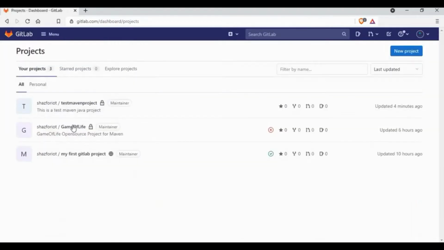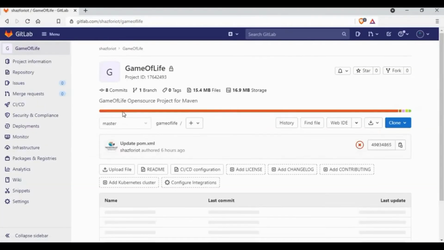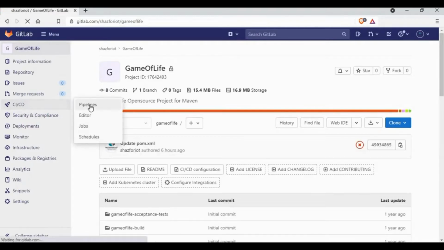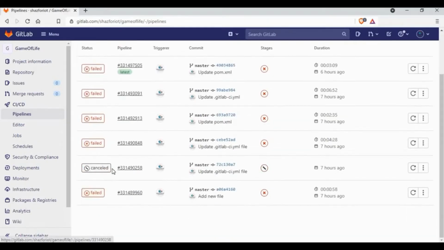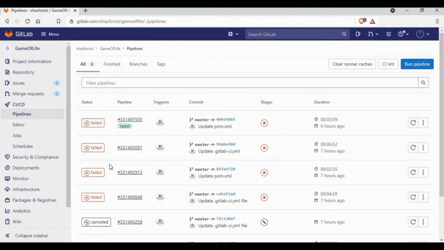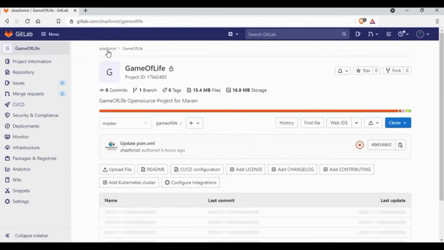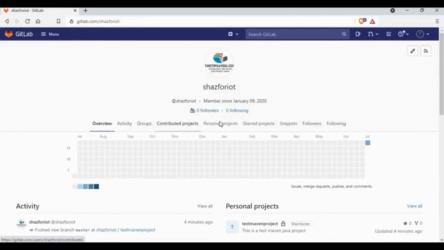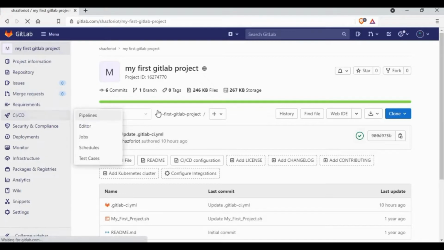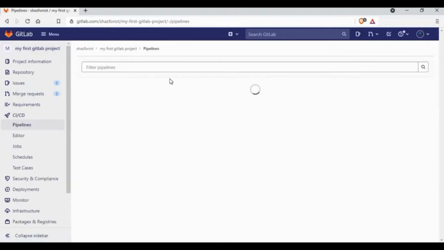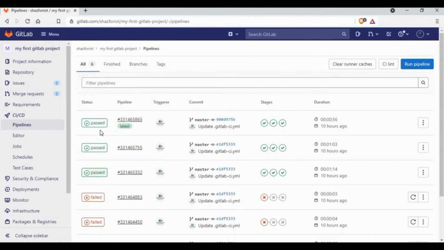Okay, if I go to my Game of Life project, and if I go to my pipeline, you can see I have a few pipelines here, right? Most of them have failed, and some of them I have cancelled. Similarly, if I go to my other project, which is for the first project, and go to the pipeline, you can see I have a few pipelines passed, and some of them have failed.